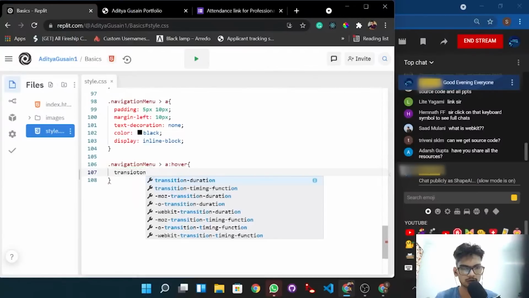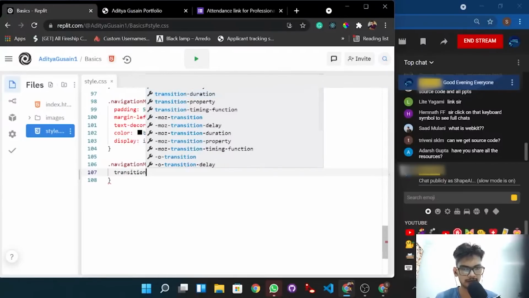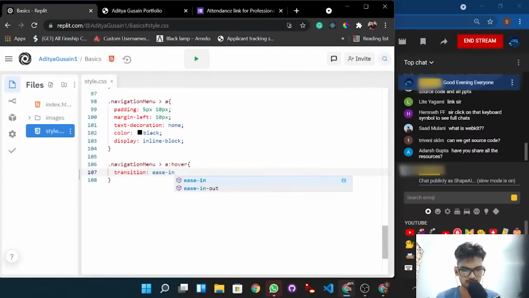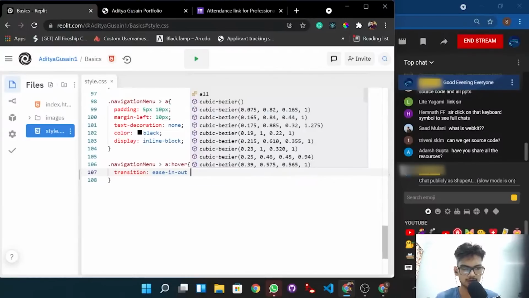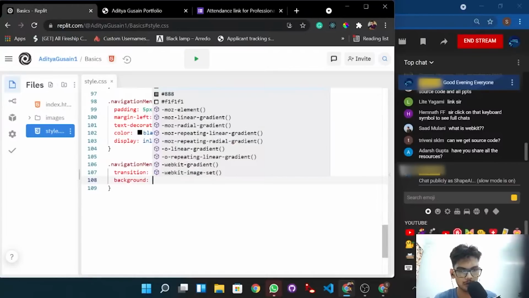Don't worry about transition and what it does, because it is a little bit of an advanced property. It is used for animation. Ease-in-out 300 milliseconds. What is this exactly saying? It is saying I want to apply these properties on hover, but I want them to have a delay, or you can say my animation, whatever properties are applying, should be applied in the time span of 300 milliseconds.